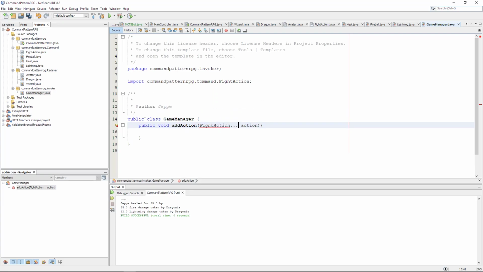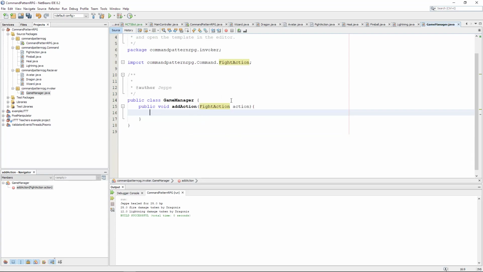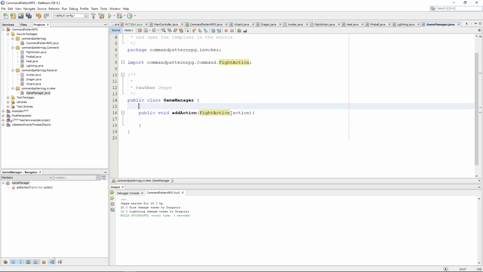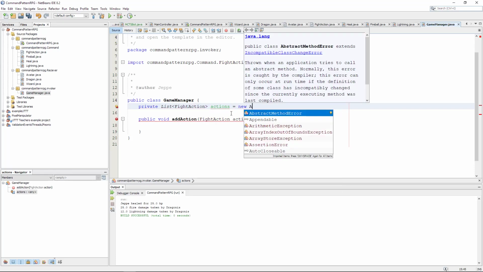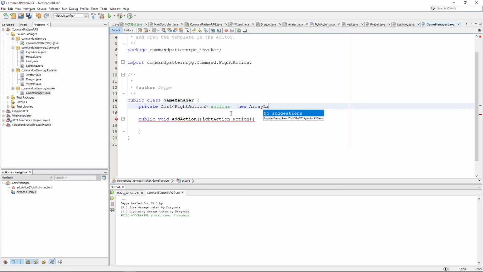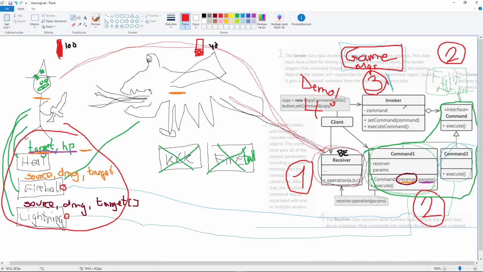Of course, I need to import that. Oh, let's make it simple for now. So I'm just going to be able to add an action, and what I want to add it to is, I could make a normal array list. So normally we would do something like private list, and we would say fight action actions, and then create a new array list or something. But I think for this purpose, what I want to do is I actually want the invoker to be a list of actions like this.